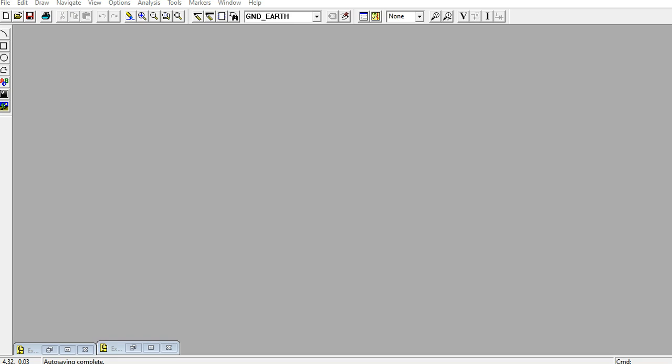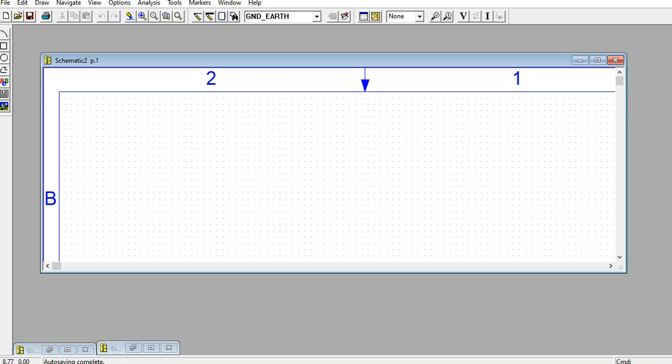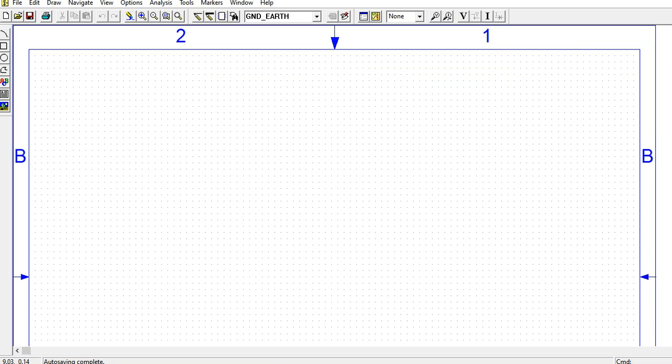Now let's see how to design and simulate cascade and cascode amplifiers using PSpice. Now let's start designing our cascode amplifier first. To open a new workspace, we'll go to File and New. So the new workspace opens up. Now we'll have to build a circuit by getting each of the parts.